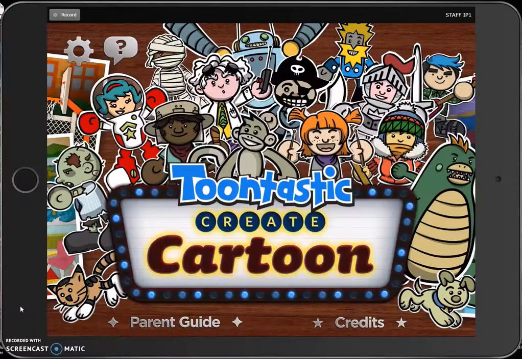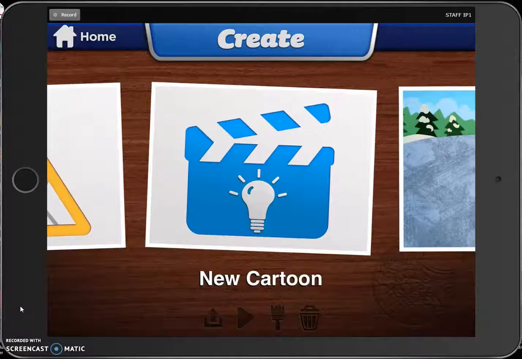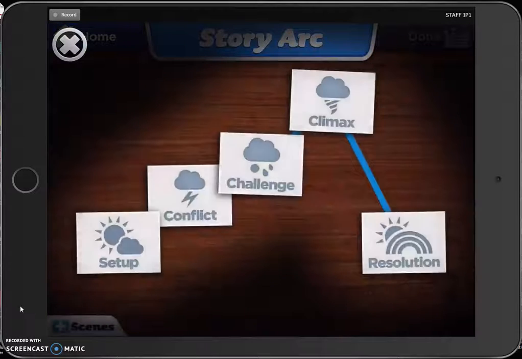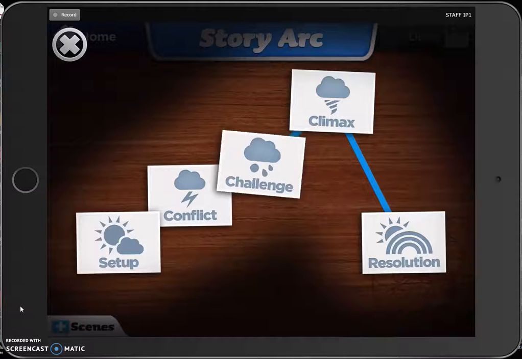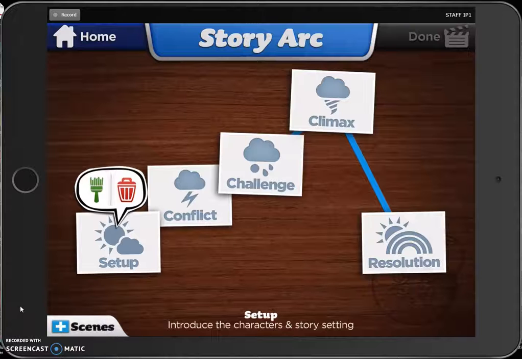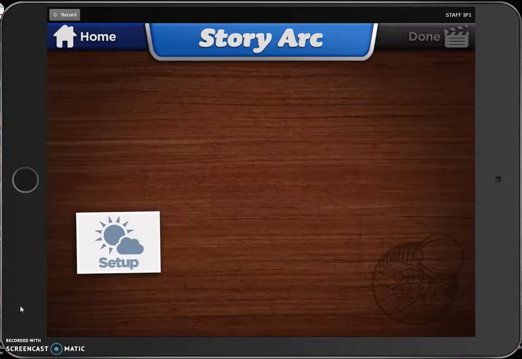So to begin, we just touch Create Cartoon, and we'll click on New Cartoon here. So your students can create a really robust story by completing the entire story arc, or in my case, they might just complete 2 different scenes to create a story problem in math, we'll say. So I'm going to touch where I see a green paintbrush, and that's to change the background of my story.